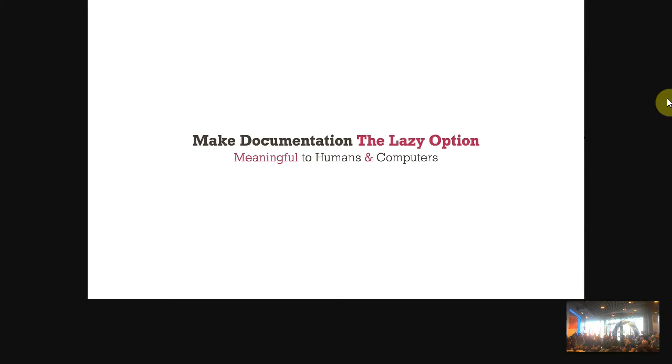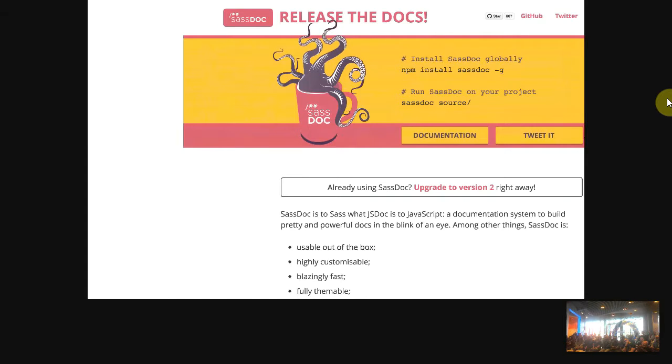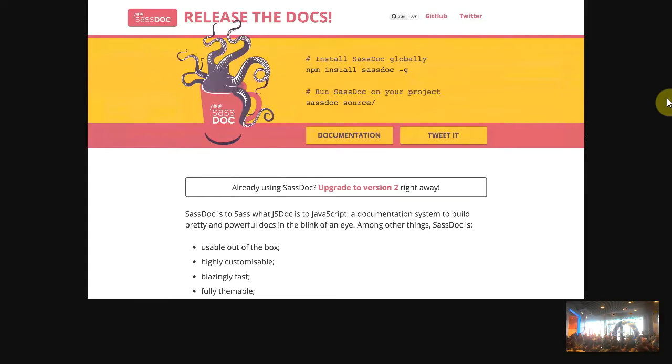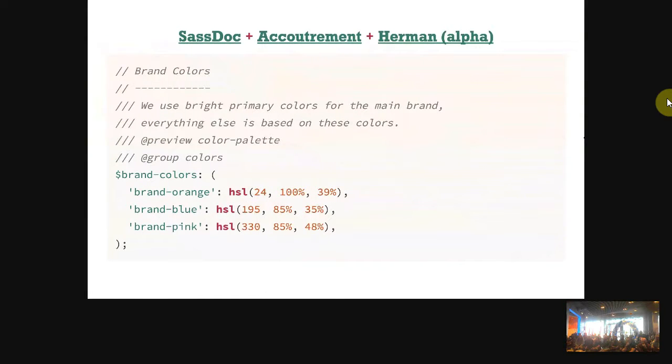And then because this is meaningful to humans and computers, we can make documentation the lazy option, which is very helpful for keeping code maintainable. And to do that, we use SassDoc, which is Hugo's tool, and a great way of doing inline documentation that generates a static site based on inline comments. So we do something like this, and we have a little SassDoc theme that we're working on. It's still very much in alpha. It adds some extra features to it.